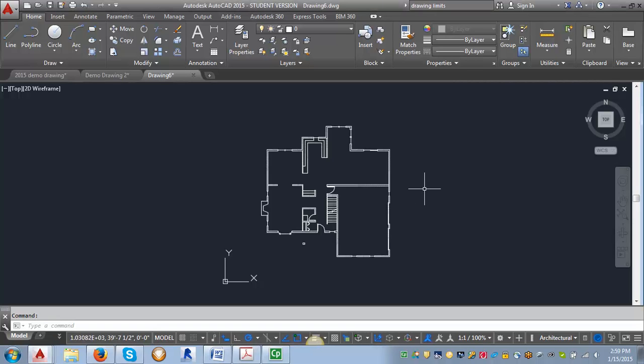I want to do a brief demo on layers and why we use them and how to create them and how to move elements to different layers. We use layers to organize the information in our drawings. This enables us to turn layers on and off or freeze and thaw them to create different views of our project so that we can show a floor plan versus a furniture plan versus a reflected ceiling plan.